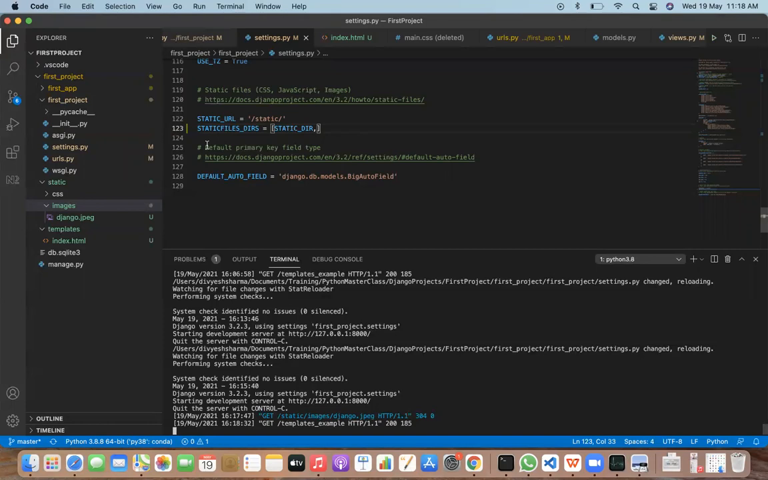Then for static, in the settings file, you have just named it as STATICFILES_DIRS and stated that path. This is the term that Django understands to refer to which folders can be considered as static directories. So you can define multiple static directories.